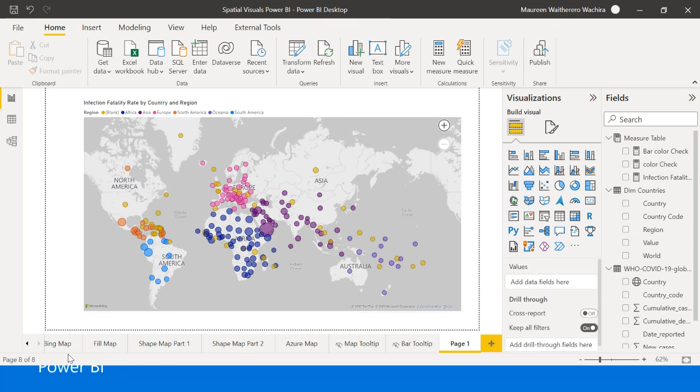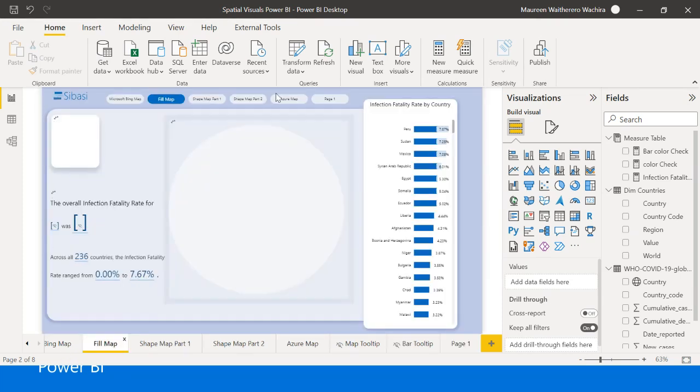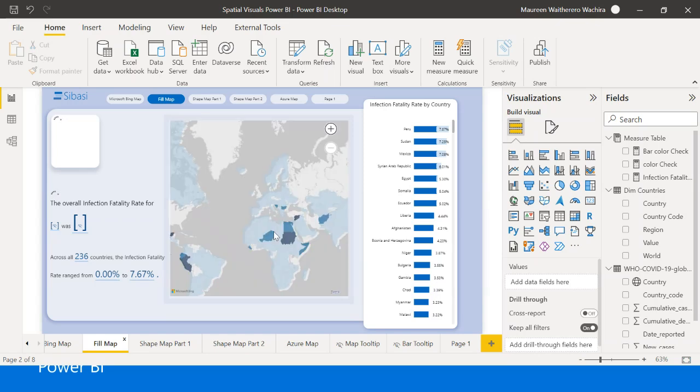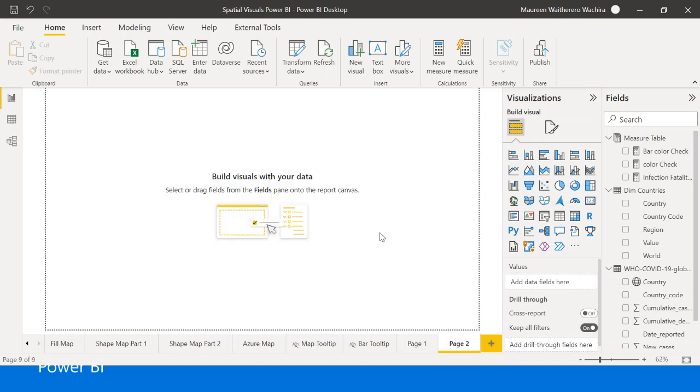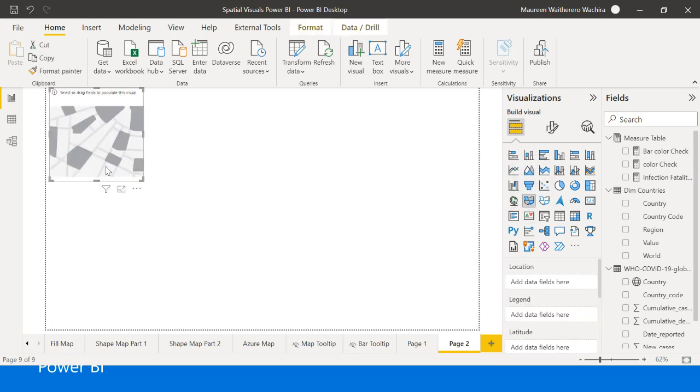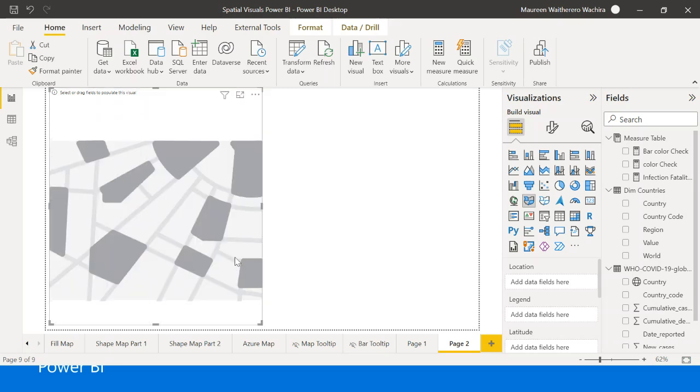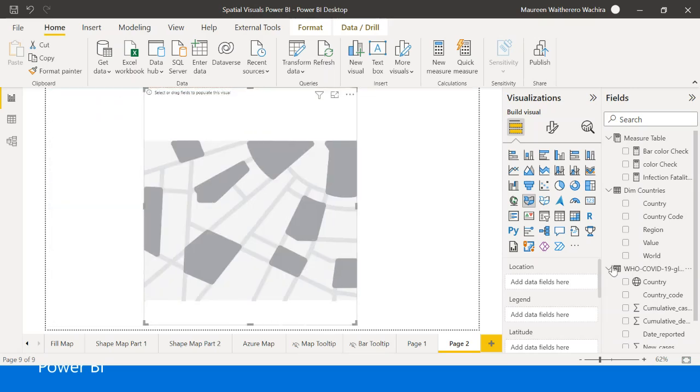Okay, let's go to the next one, that is the field map. This one was the one that was the chloroplast. Let's see how I can create this one. The icon is just to the right of the map visual icon. So you click this one, then you'll get this blank visual.